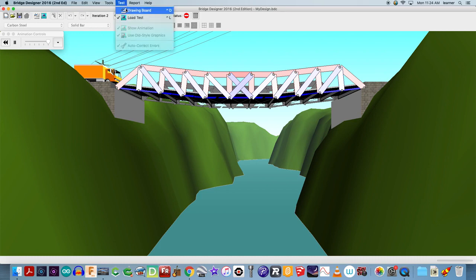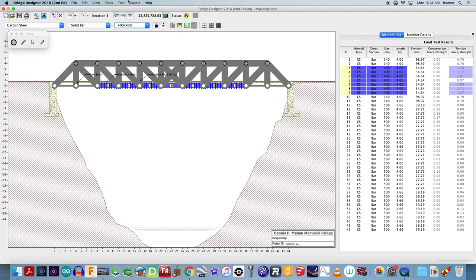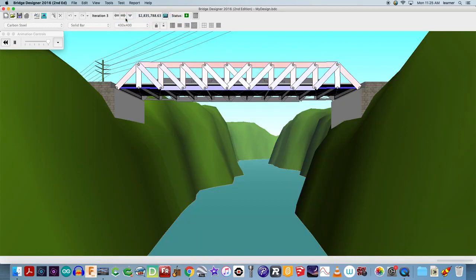And you can go back to the drawing board and fix it, do whatever you need to do to fix it. As you can see here, these blue lines, that's where the bridge failed. So you can see over here, these ones are too weak. So if I go and make these thicker and test it again, it goes across. Alright, that's how you use Bridge Designer.